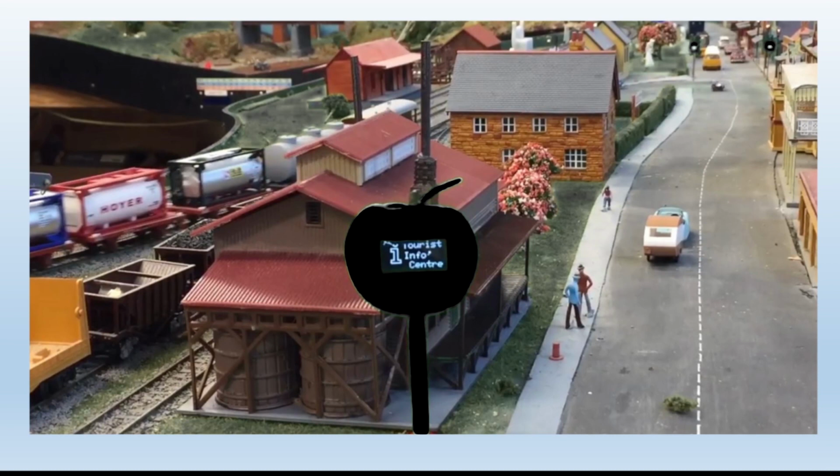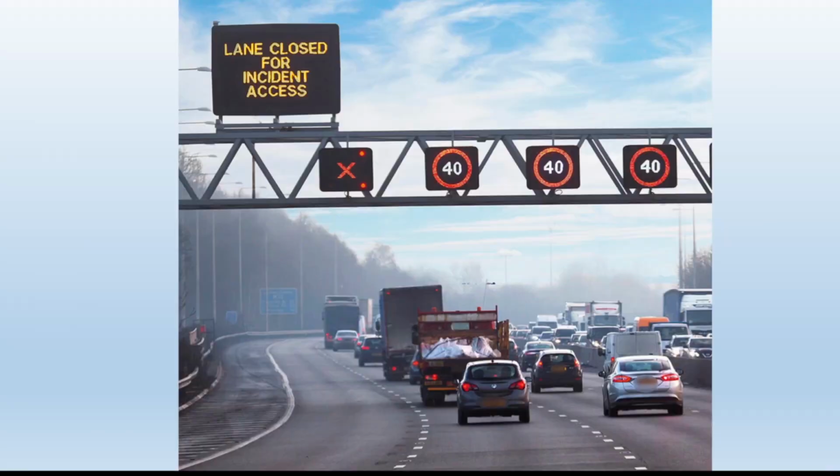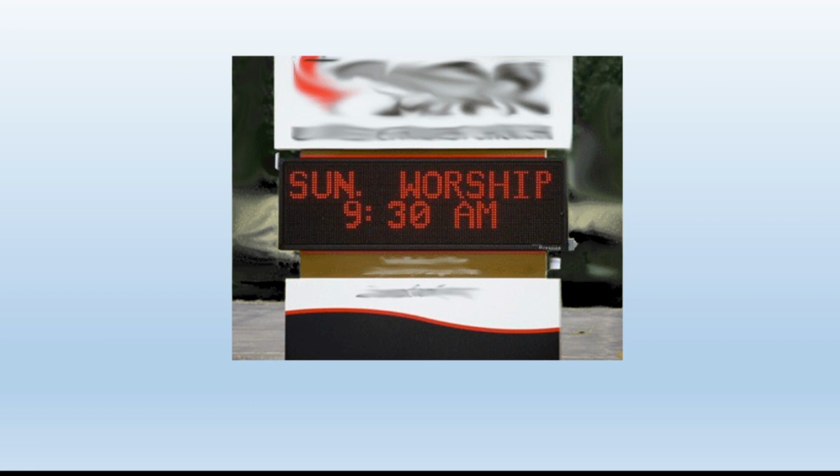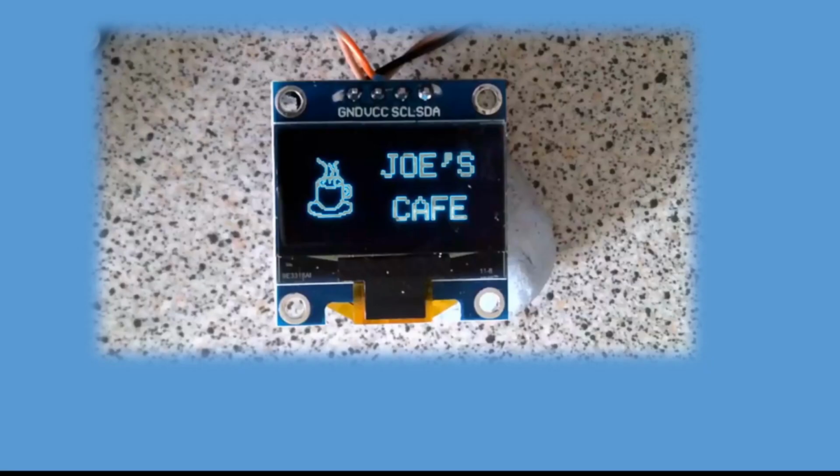Or outside the station we can have billboards like this, or like this, or like this. And here's one I just made up as a kind of example.